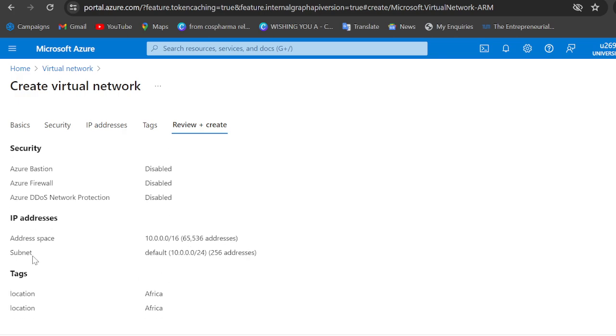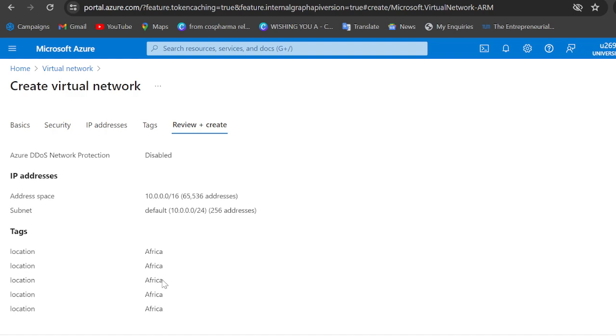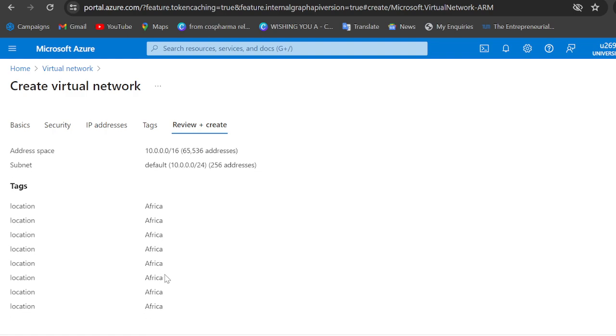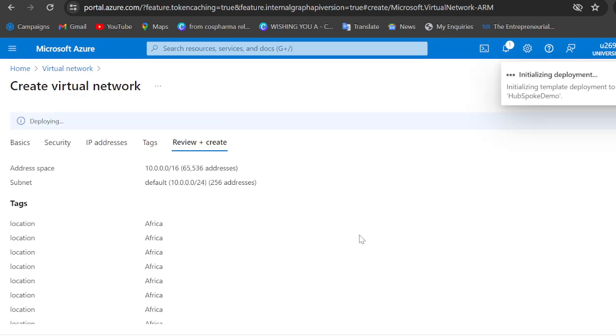You can see this is what we have been able to configure. The IP address space of our entire network is 65,536. Out of this one, we have removed 256 addresses to create this small network. All right, so the tag is Africa, Africa, Africa. Okay, let us click on create. There is no cause for alarm here.